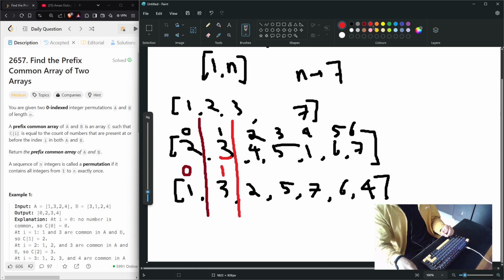Now let's see what happens up till here. We see that we have a 3 appearing in both and a 2 appearing in both, so the count of values appearing in both arrays becomes 2. So we have 2 right here. Now what about when we reach index 3? We see the values 3, 2, 5 right here and 2, 3, 5 right here. So the answer for this index will be 3.